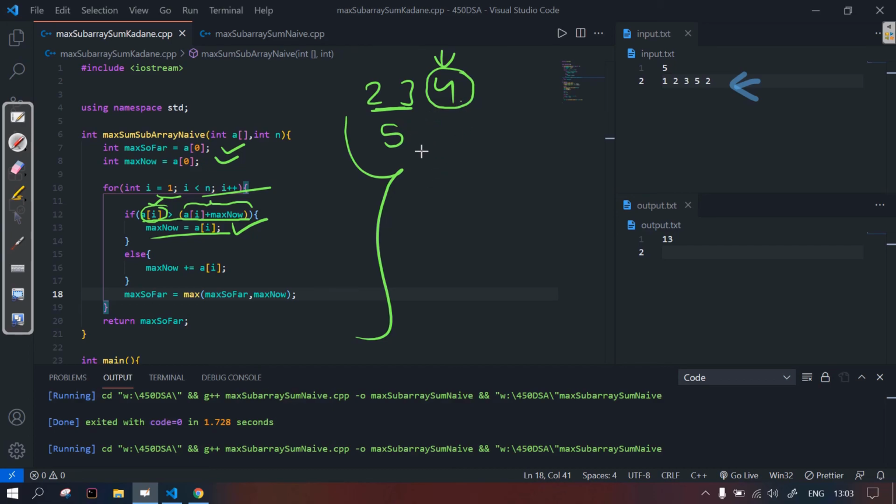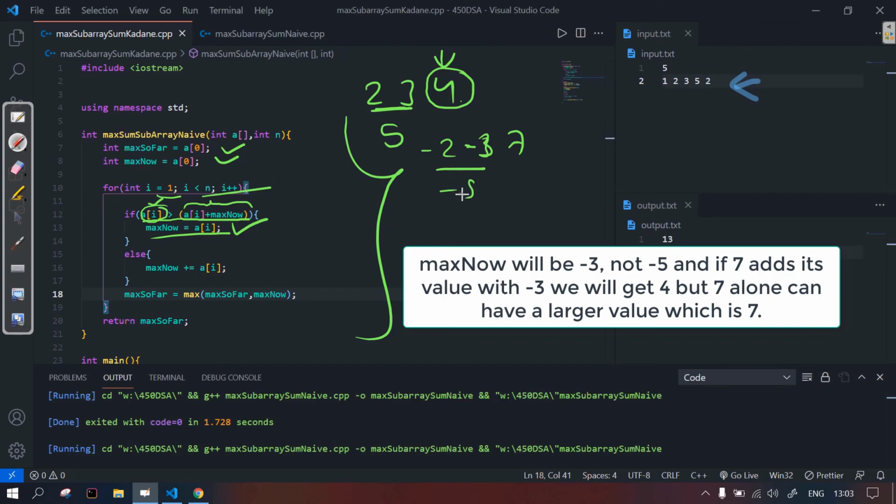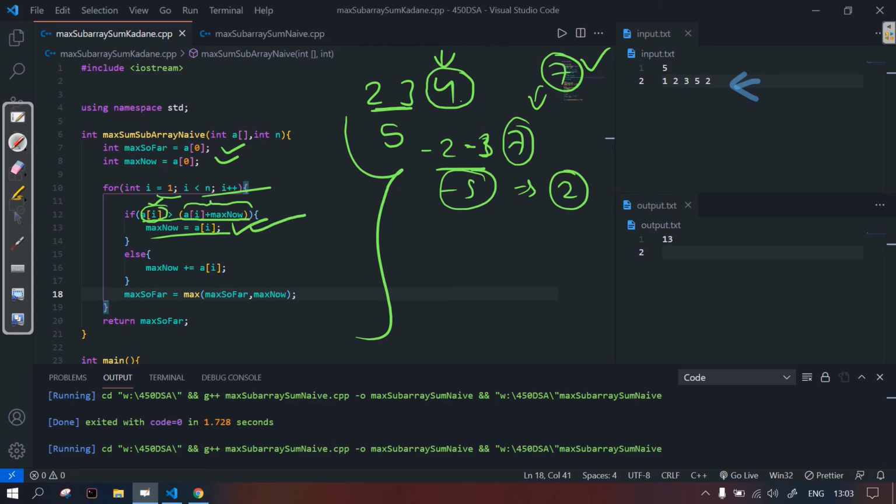And if it is not true, suppose we had -2, -3 and 7. Now what is max now going to be? Max now is going to be -5. Now 7 will not add its value with -5, because if it does that, then the value is going to be 2 only, but 7 can have a value of 7, which is greater, if it starts its own subarray. So in that case, we start a new one.